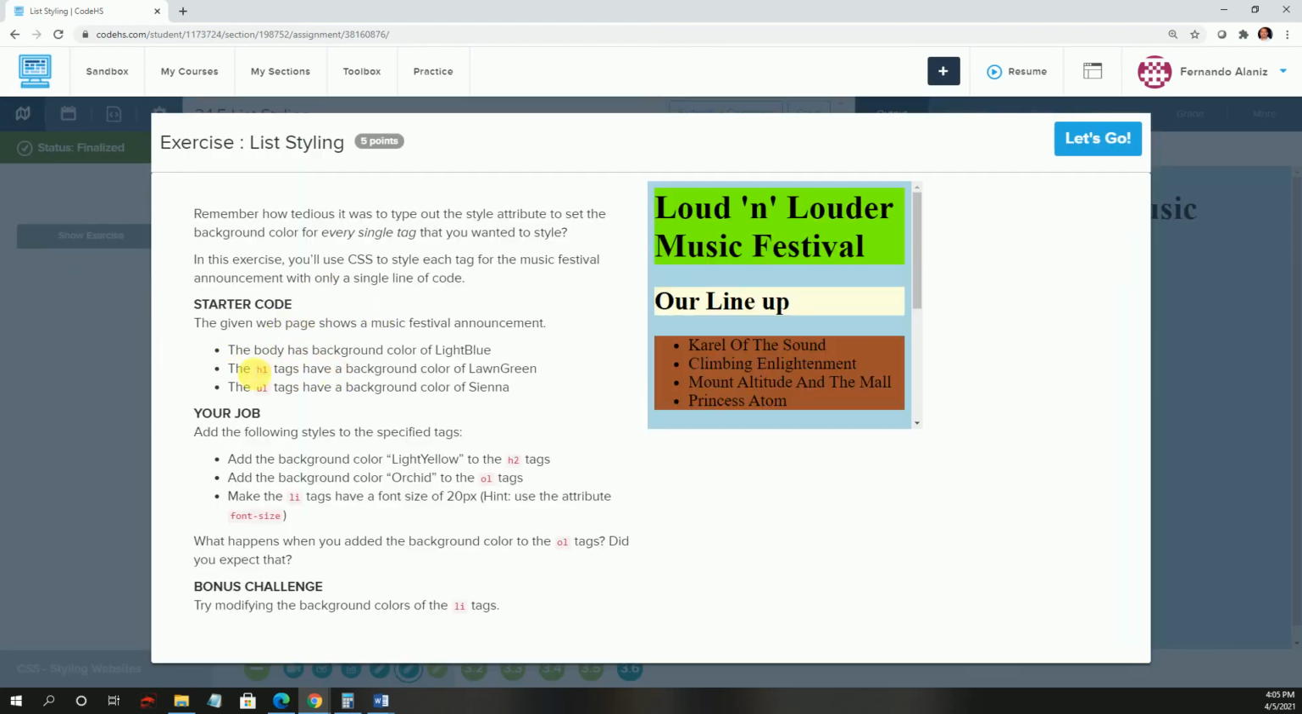They want us to have the H1 to have that color. So you already know, I'm going to do this one. You guys can do the rest, okay? Because you already know what to do. You put the style inside the tag that you want to give that style to. So for the H1, you use your background color of Sienna. Okay. All right.